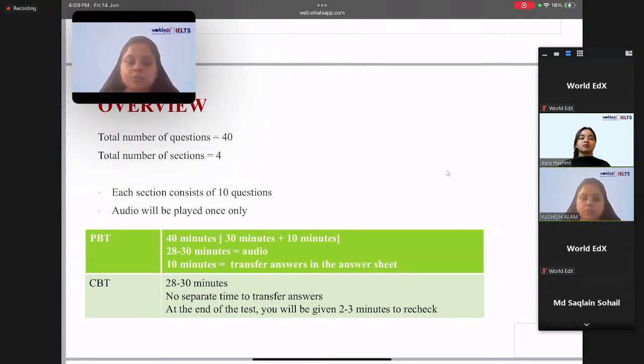But when it comes to the listening section for paper-based students, you will be provided an extra 10 minutes to transfer your answers to the answer sheet. Now we're coming to the computer-based test. You will be given 28 to 30 minutes. The challenge is that you are not going to be provided any extra time to transfer your answers, right? After every section ends, you will be given hardly approximately 20 to 30 seconds to recheck whatever you have written.